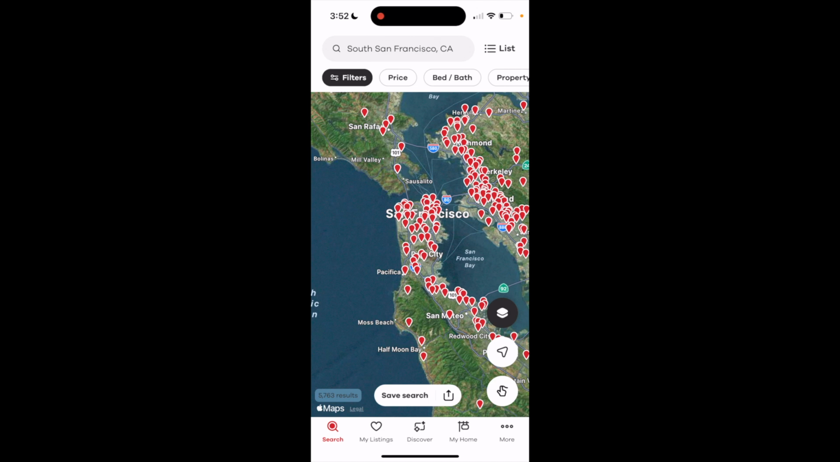So in this Realtor.com tutorial video, I am going to be showing you guys how to have the map view here on the Realtor.com mobile application. So the first thing you have to do is open up Realtor.com. Once that is done, as you can actually tell, I do have the map view selected right here.